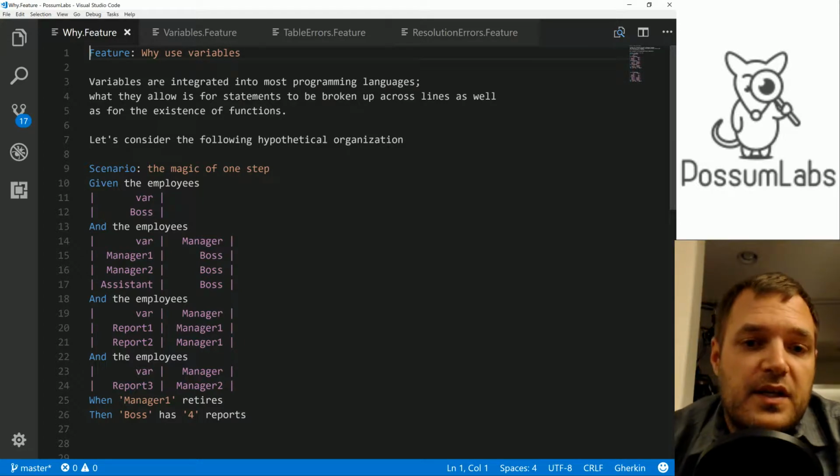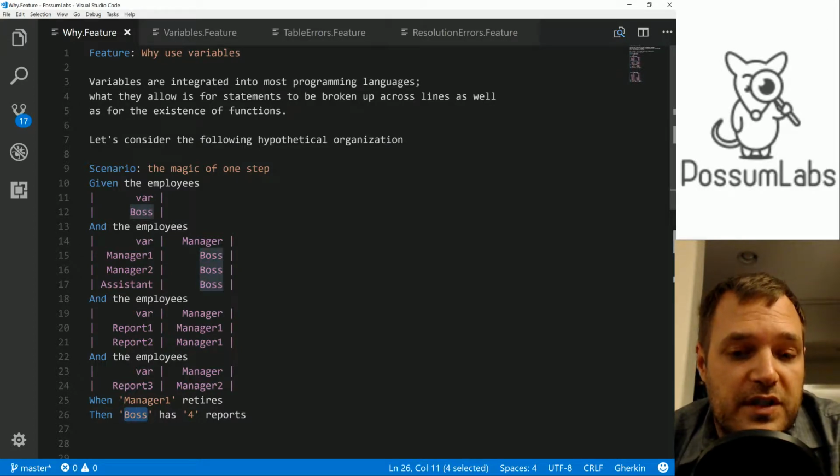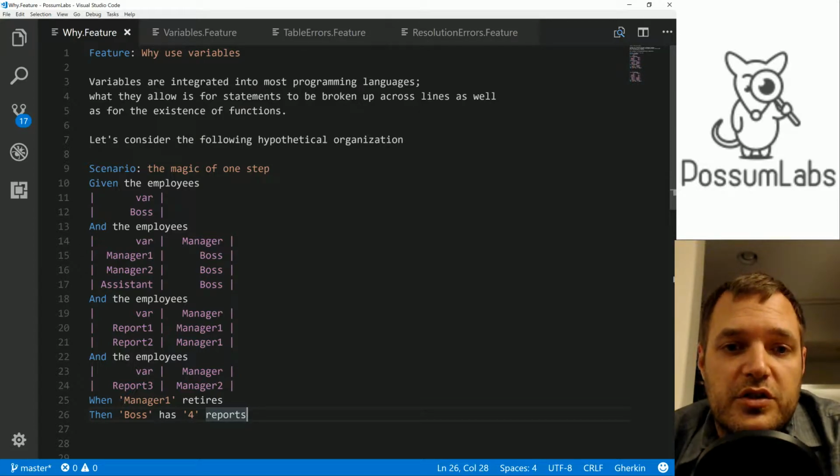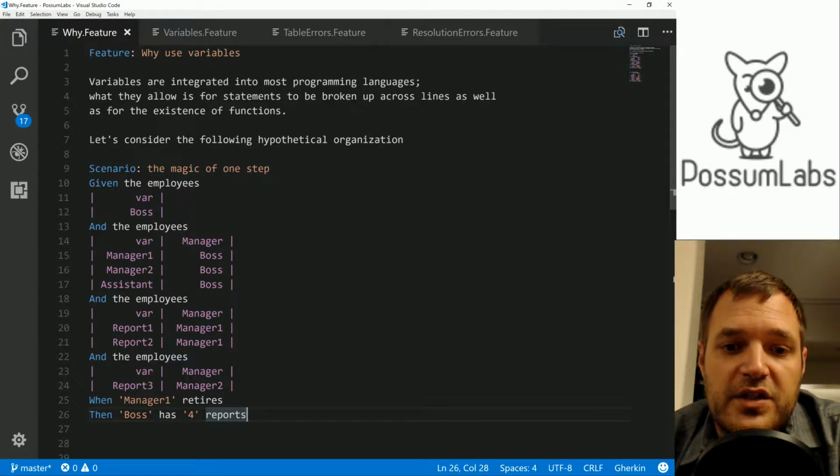Now there's something we did here. We have a variable called boss. We then refer to this as the manager of other employees. And we use it again down below in these steps. What we've just done is create a fairly complicated structure, right? We have 3 different layers in our organization, and we've done that using just a single step, given the employees. But by the magic of having these variables available to us, now we have the ability to actually build this out and refer to it later on.